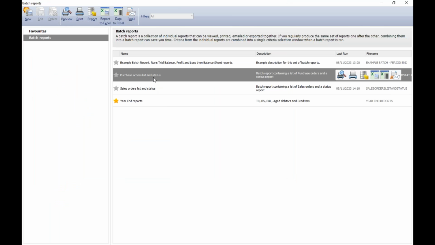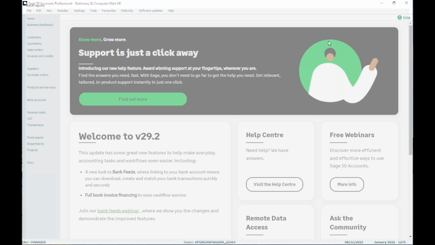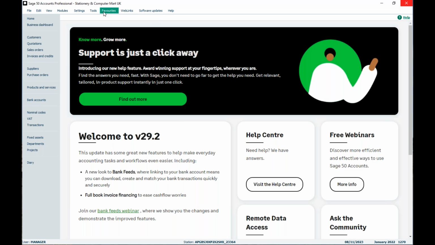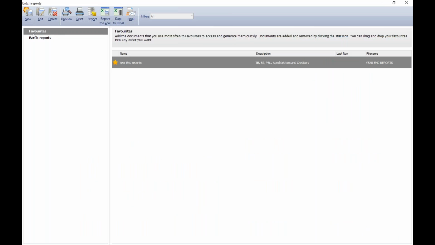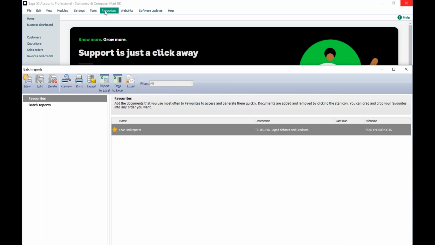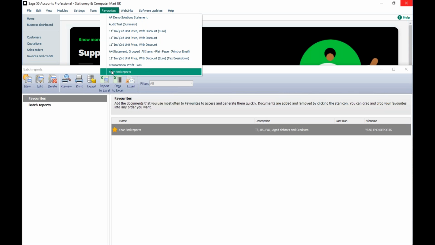So as you can see now, I've got it in the list and it's automatically highlighted it as part of my favorites. So then if I close this down and I go back into Tools, Batch Reporting, it now shows in my favorites list as well. Once it's in your favorites, you will also be able to access it from the favorites drop down. So if you click favorites along the top, it now shows in here as well. So there's a quicker way to get to it. If you just want to quickly access it, you can just click the favorites along the top and it shows in there as well.